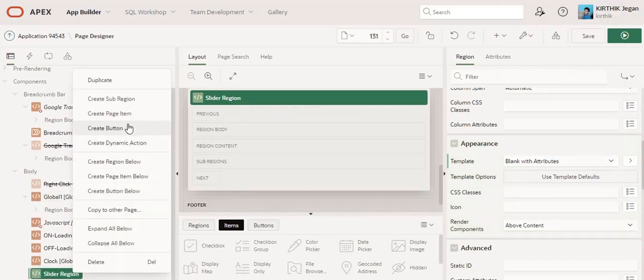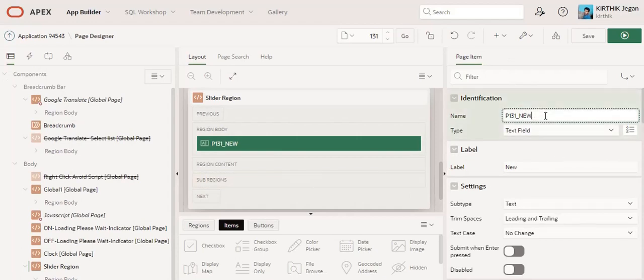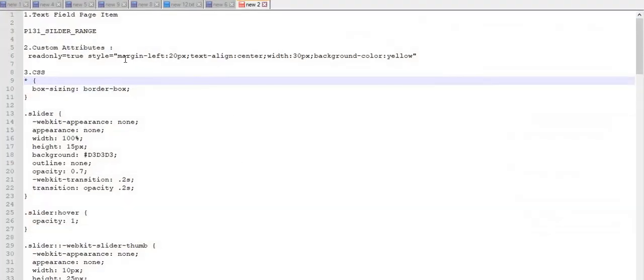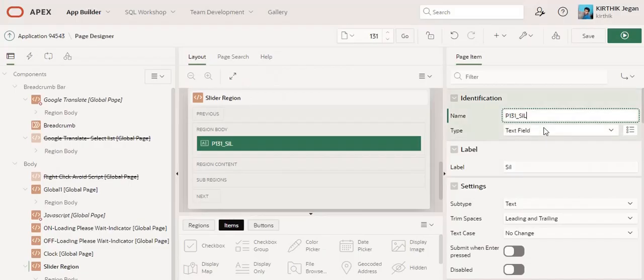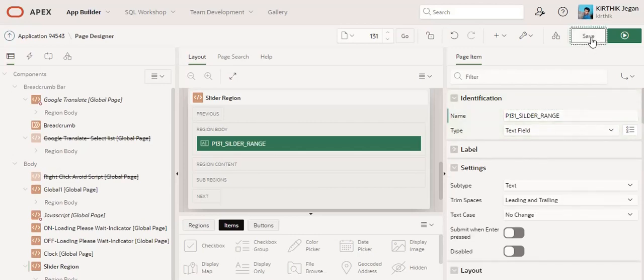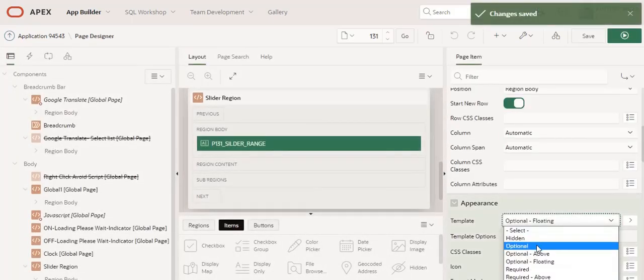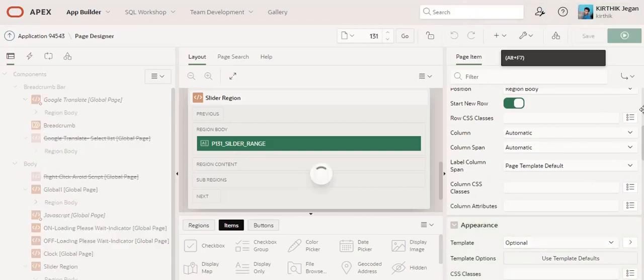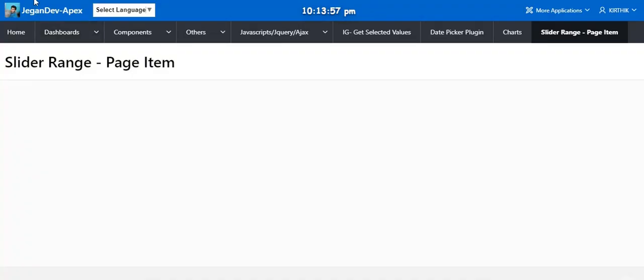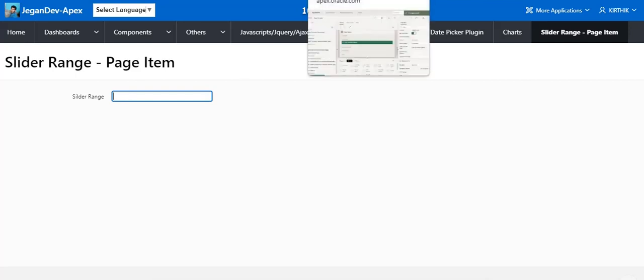After that, I am going to create a page item here, and the type will be text field. And here I am going to set the appearance template as optional. Click save. Now you can see the normal text field. So I am just going to convert this text field into a slider range page item.